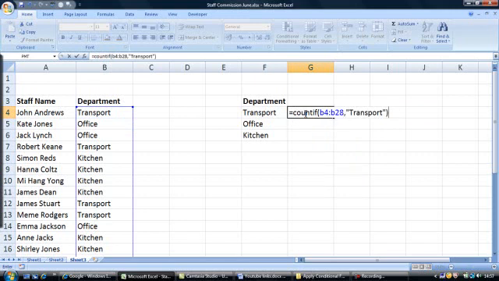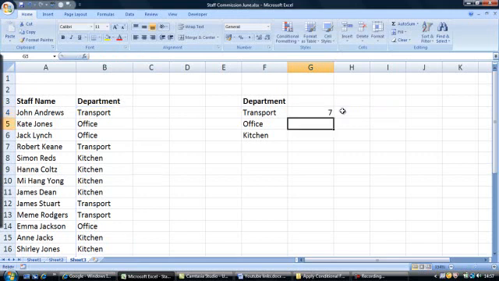This formula, translated, means please count if the cell range B4 to B28 has the word transport. Press the Enter key to enter the formula. And as you can see, Excel has returned that there are 7 working in the transport department.